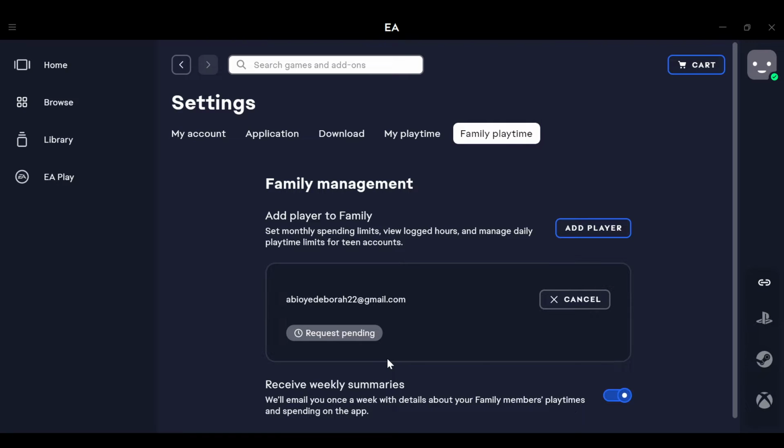Now, for you to be able to turn it off, just go ahead and select the particular email address or the particular player that you would like to turn off its parental control. Once you select it, next to the player, you will see the option cancel, or you see the option delete. All right, just click on it.